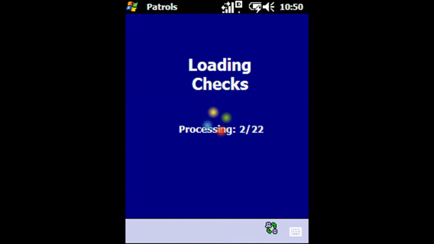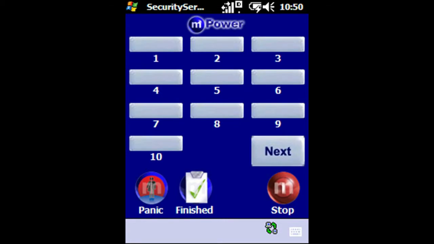Once you tap start, the system will load the checks. In this case you can see there are a total of 22 checks. As soon as it has loaded all of the checks, it will allow you to start a check, patrol or task. Each check, patrol or task can behave differently according to the site rules.